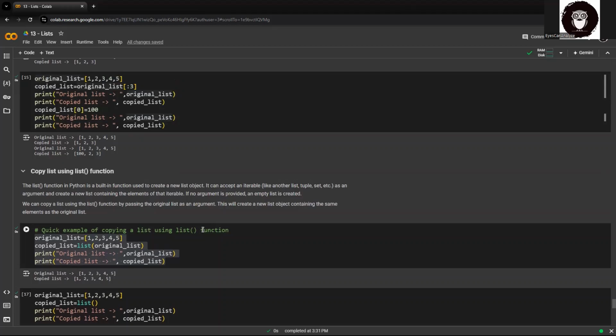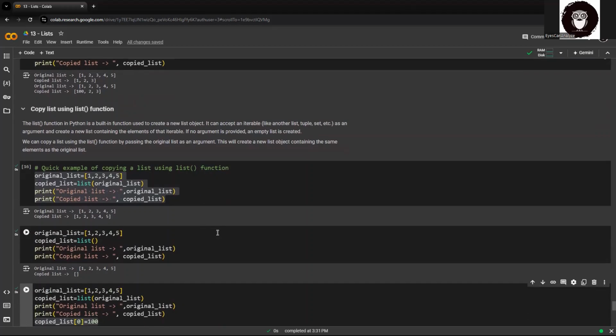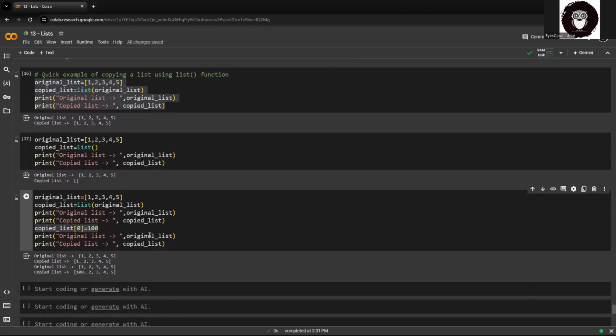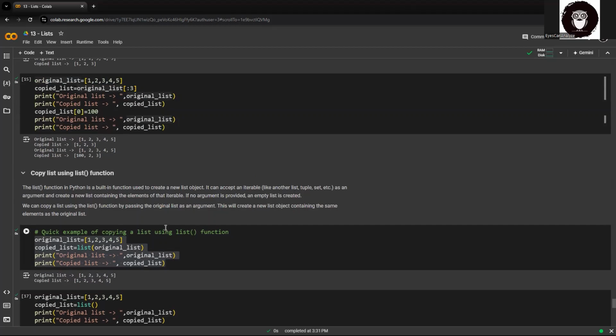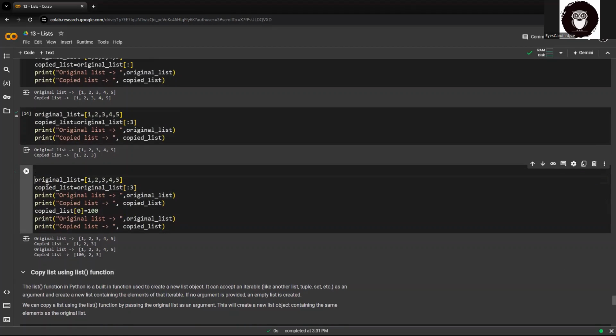So you need to remember that copying a list using the list function will create a deep copy. It will not create a shallow copy. Yeah. So just for your reference, copying a list using the list function will create a deep copy. Same goes for slice notation, which we have seen in my earlier video.